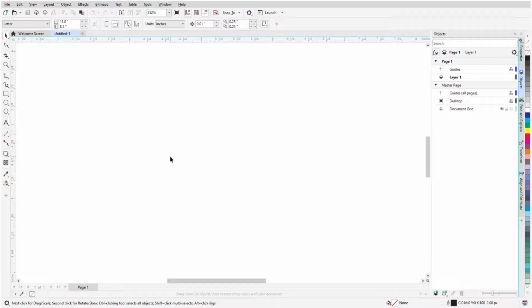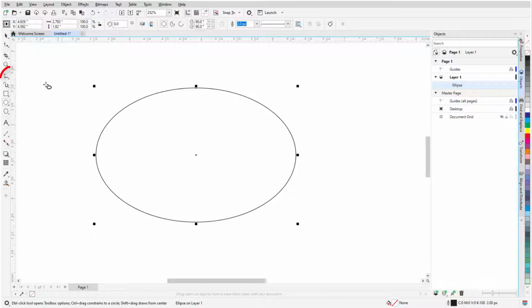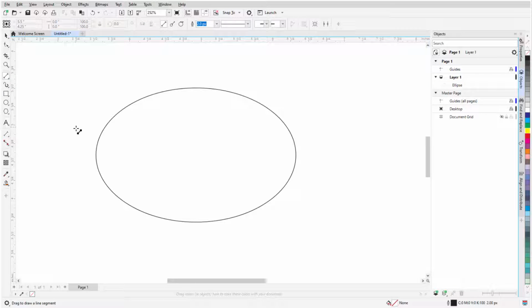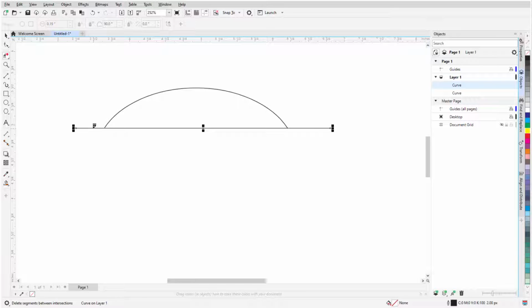I'll use another simple example to show how the Virtual Segment Delete tool can trim objects. I'm starting with the Ellipse tool, dragging to place an ellipse by two opposite points. Next, I'll open the Curve tool group and choose Two-Point Line. While keeping Shift pressed to constrain the line to horizontal, I'll create a line across the top of the ellipse. With Virtual Segment Delete, I'll trim the bottom of the ellipse, as well as all three segments of the line.